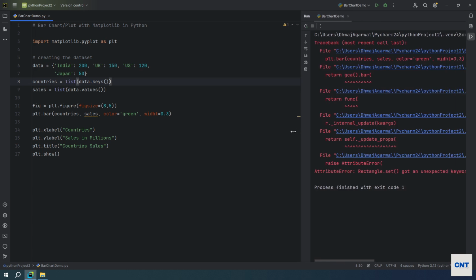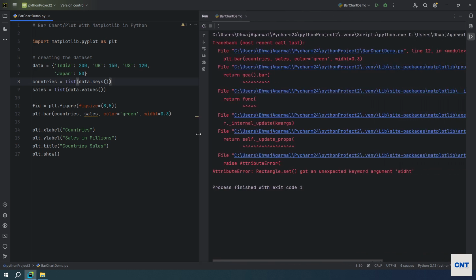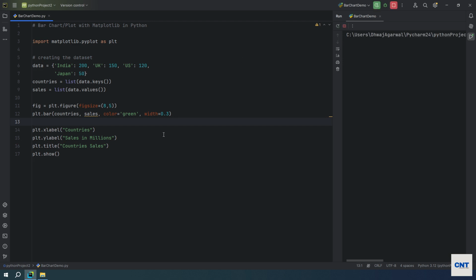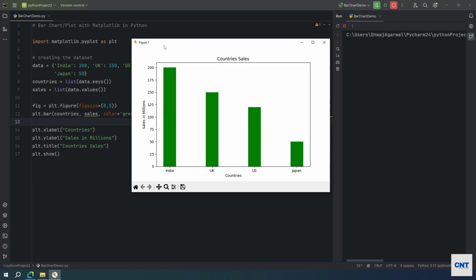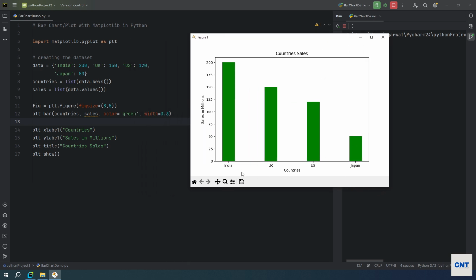Something wrong. We have a typo mistake. Okay, let's run the program again. So we have got one widget that represents the country sales in the form of a bar chart. You see, we have four countries which have their values 200, 150, 120, and 50, right? India has around 200, UK has around 150, and then US has 120, and then Japan is 50. This is a very simple bar plot, bar graph, or bar chart you can see.